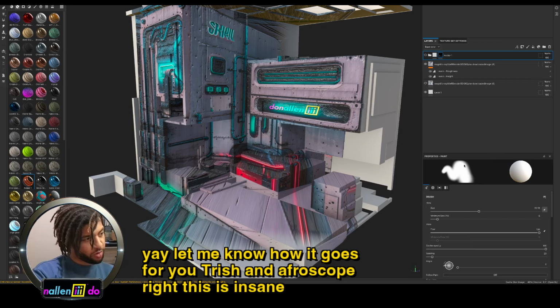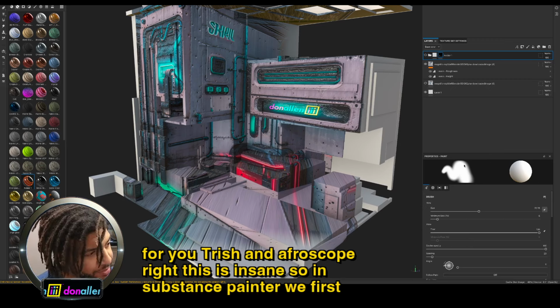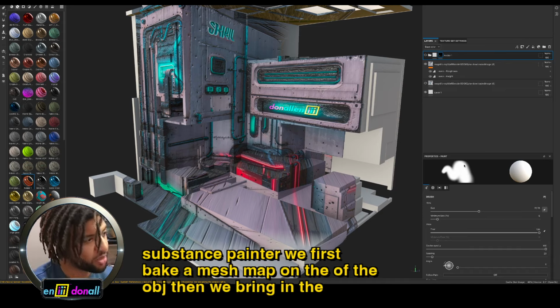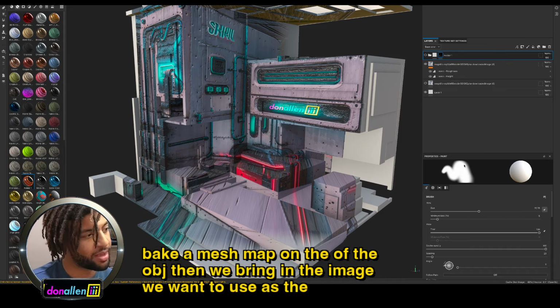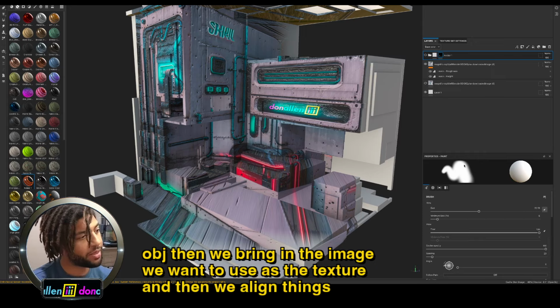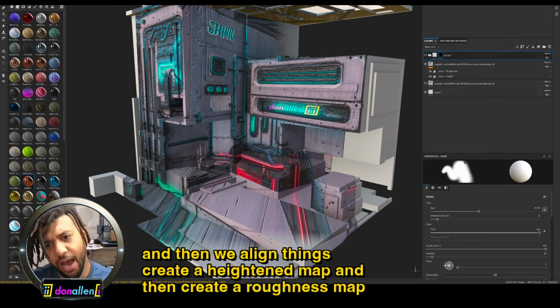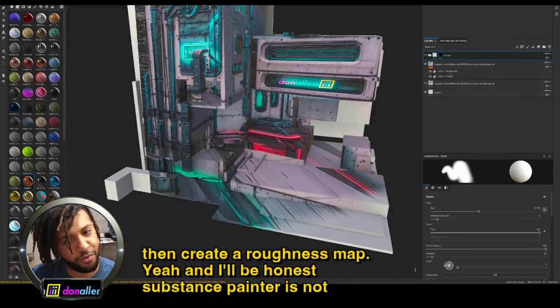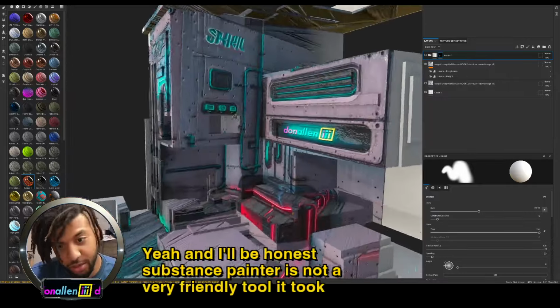So in Substance Painter, we first bake a mesh map of the OBJ. Then we bring in the image we want to use as the texture, and then we align things. Create a height map, and then create a roughness map. Now, I'll be honest, Substance Painter is not a very friendly tool. It took me a while to learn.